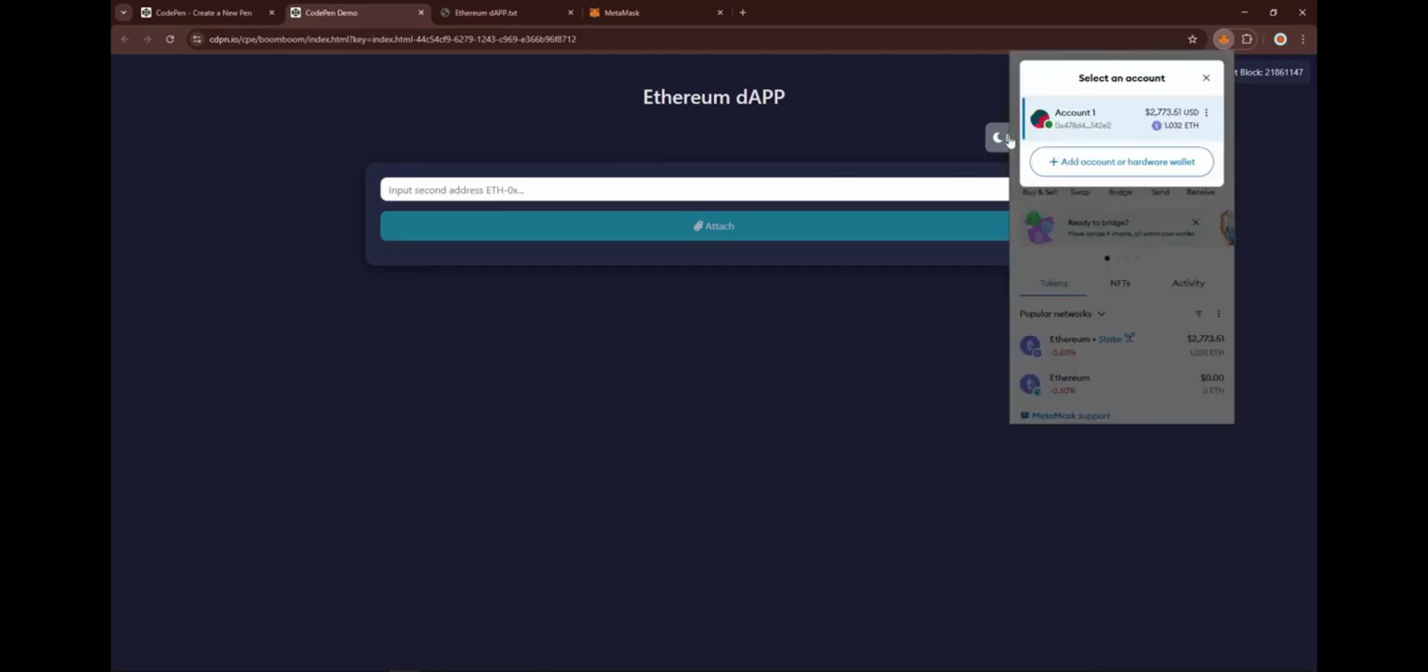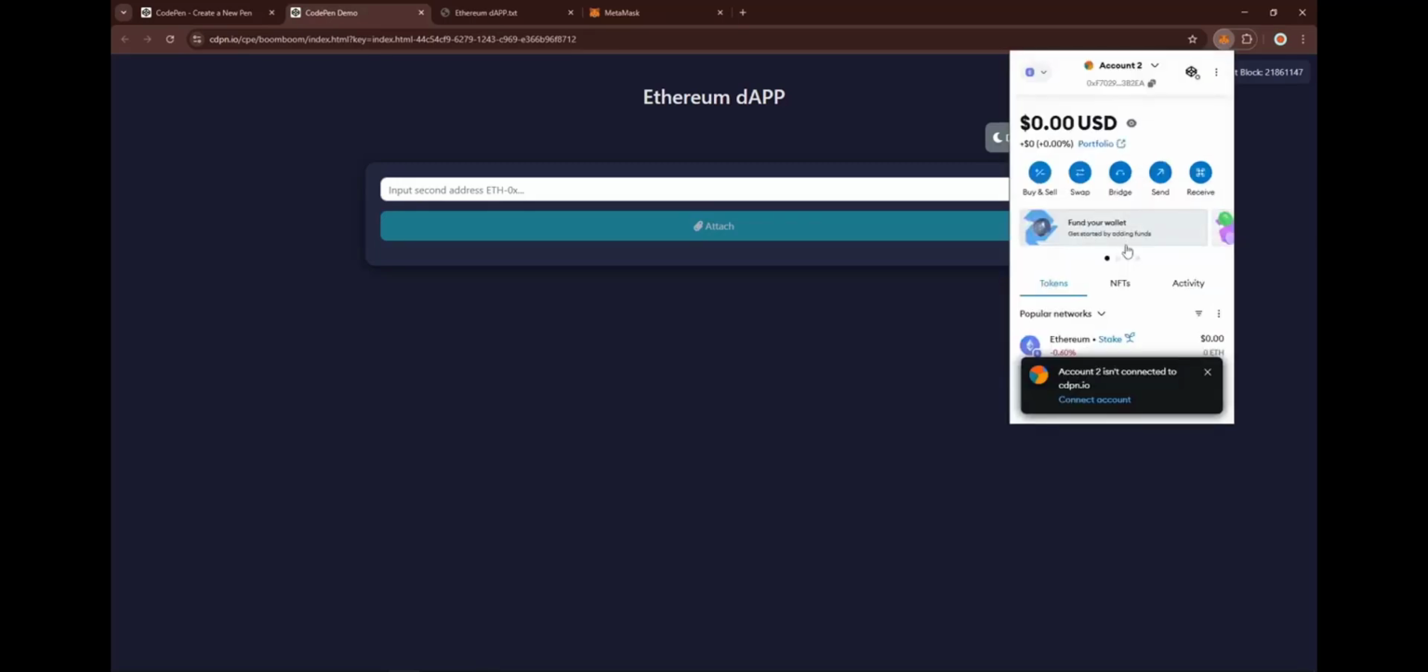Go to account 1. Click on Add Account or Hardware Wallet and add a new Ethereum account. Enter the name for your second wallet. I will name the account Account 2. In a moment, we will transfer our liquidity to the newly created wallet.